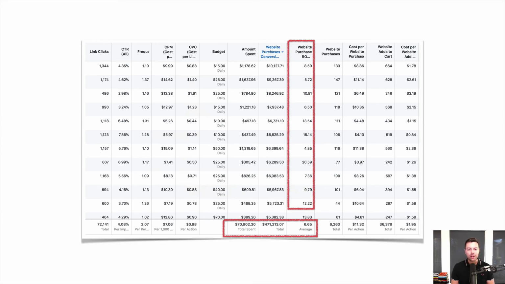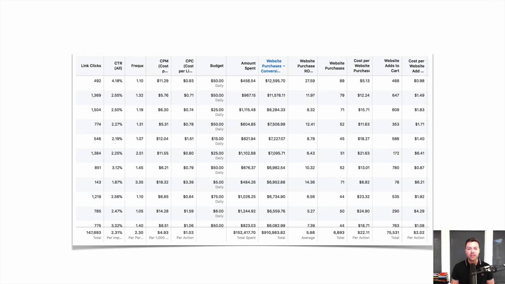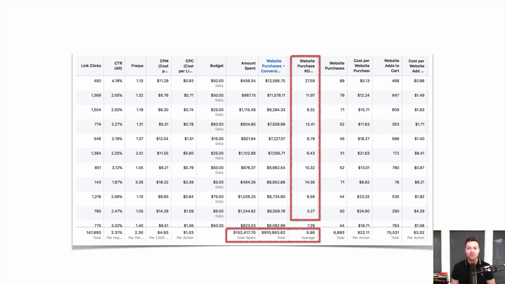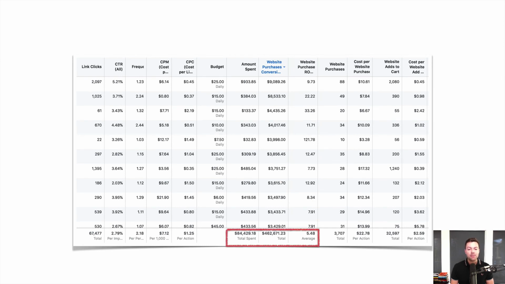So lookalike audiences and custom audiences are incredibly powerful. Another example here, we spent $152. We returned over $910,000, almost a 6 times ROAS. And again, at the top here, we spent $456 on one ad set, returned over $12,000. Now, these results are not typical. They are very fine-tuned and honed custom audiences and lookalike audiences with a very big winning product. But this is the power of Facebook audiences. You can get massive results.